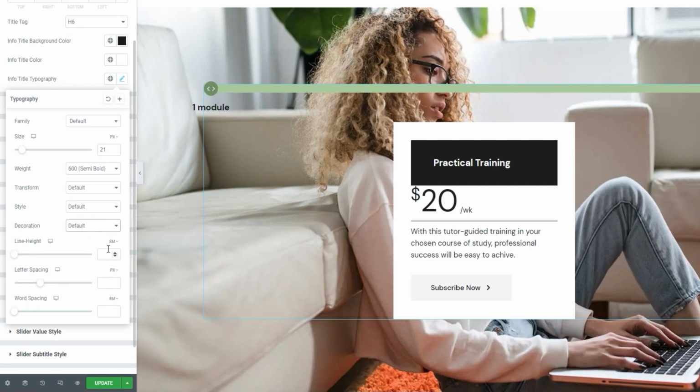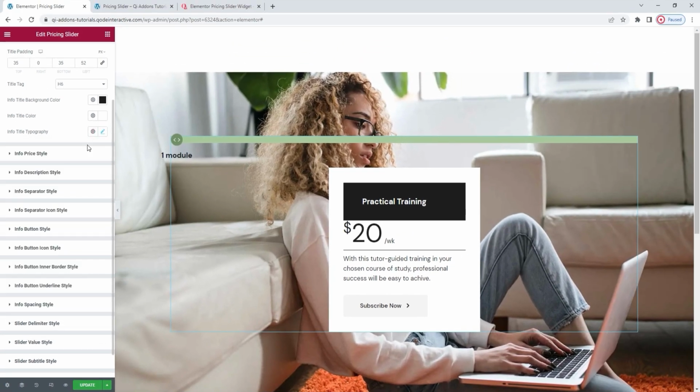Under that, we have 3 options for adjusting different aspects of typography spacing. Those are the line height, letter spacing, and word spacing options. And that's everything we get under typography. Also everything we get in the Info Title Style section.